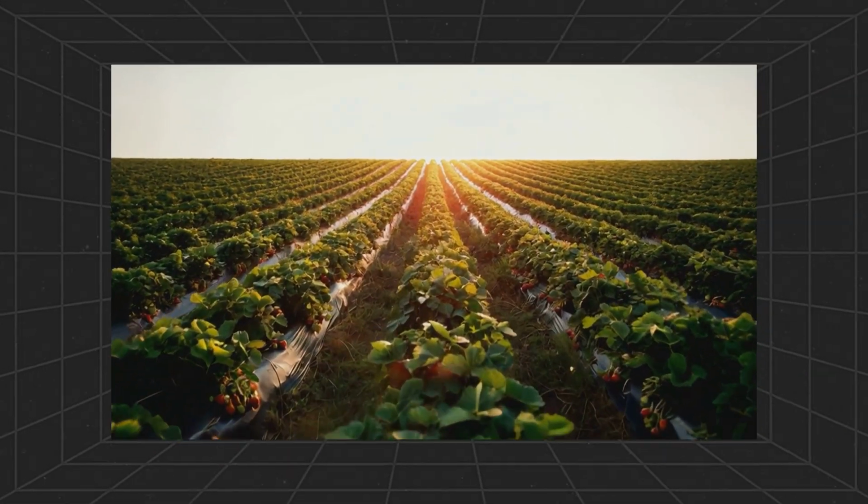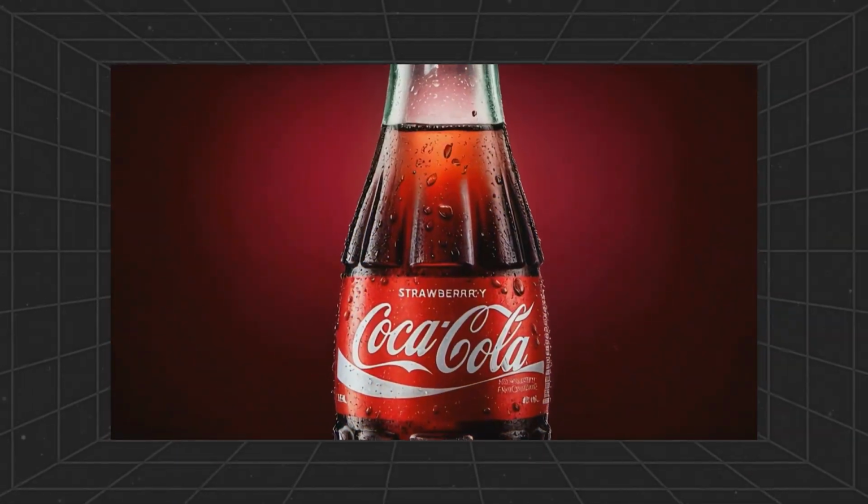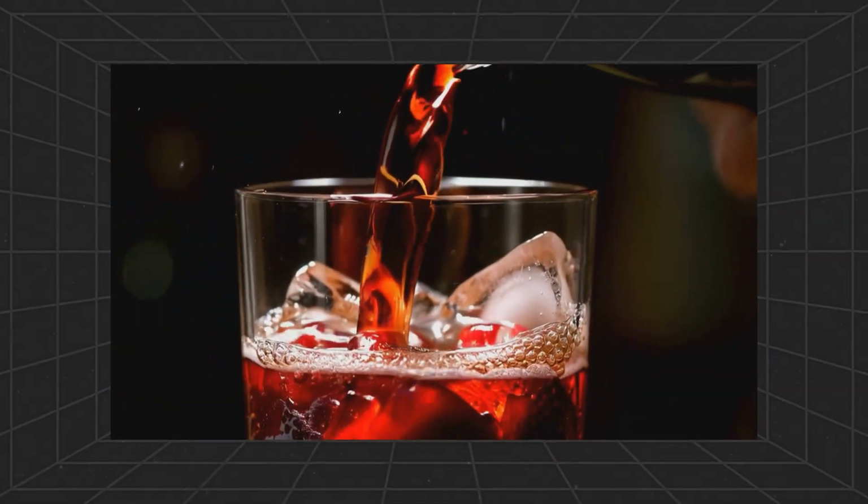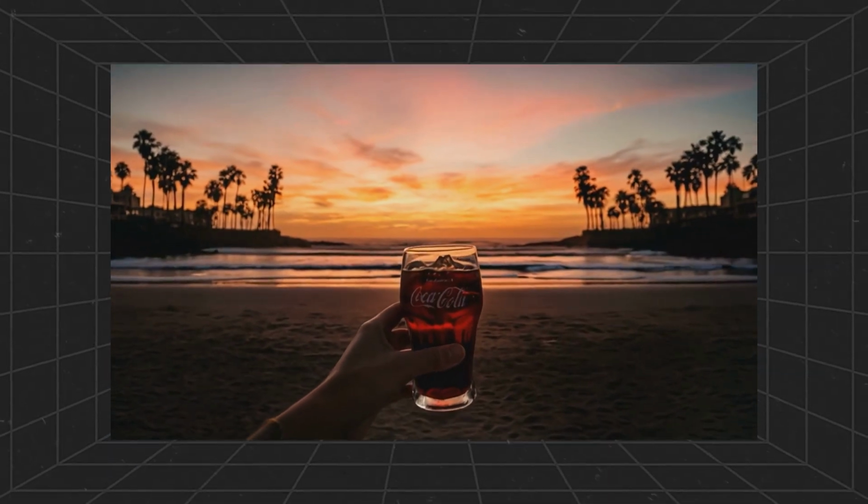Imagine the sweetness of summer, combined with the refreshing taste you love. Introducing Coca-Cola Strawberry. A flavor explosion that'll make your taste buds dance. Every sip is a journey to strawberry fields.